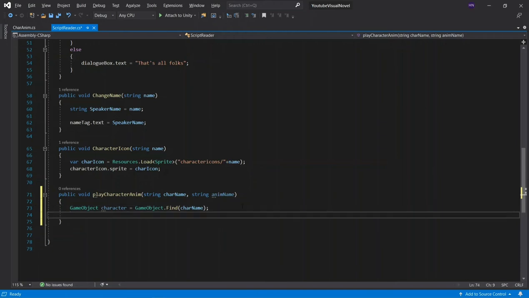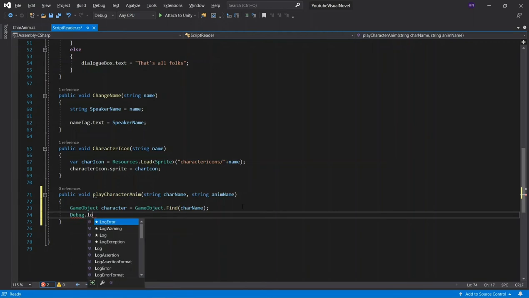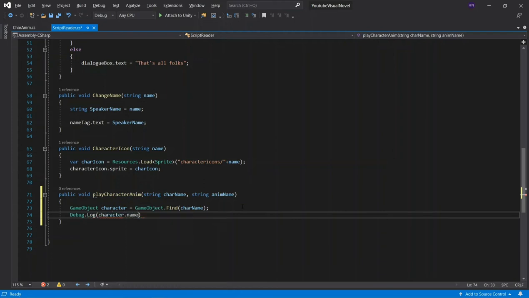Now, for the sake of debugging, we're going to say Debug.Log character.name, so we know the name of the thing that is selected. If all goes well, it should display Notori when we play it.